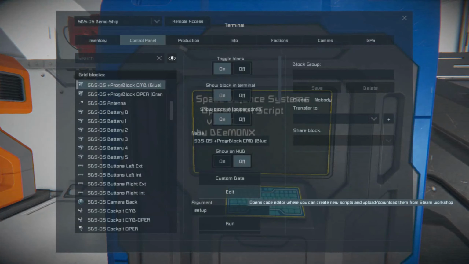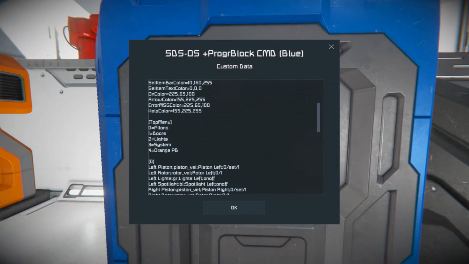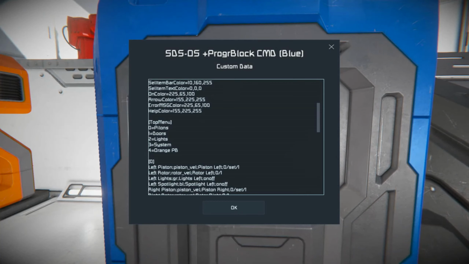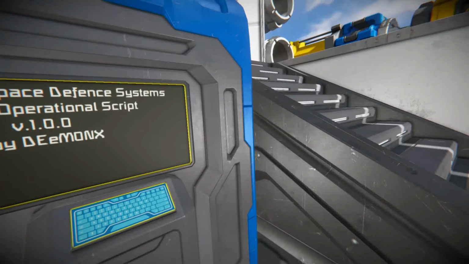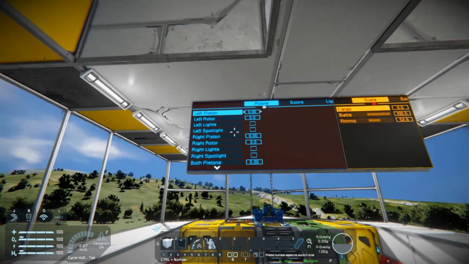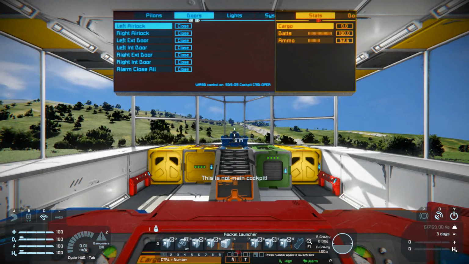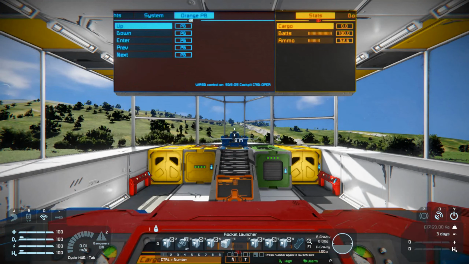Now, up next, after the color, is the top menu. So 0 is pylons, 1 is doors, 2 is lights, 3 is systems, 4 is orange PB. This is all custom. You set this. For example, remember those, right? You see those bars at the top? Pylons, doors, lights, here. System and orange PB. Those basically are the screens on your MFDs.